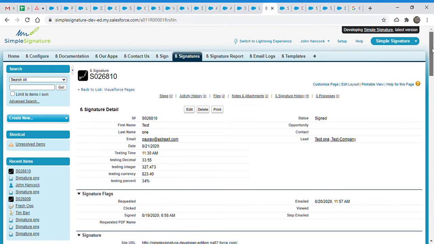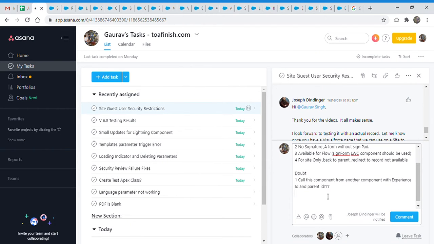And now I'm going to start the multi-step component as well. But please let me know about this doubt: do we need to have the functionality to pass the parent ID and the experience ID to work with a new record, or something like that? So let me know about that.